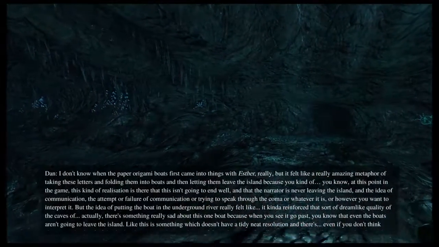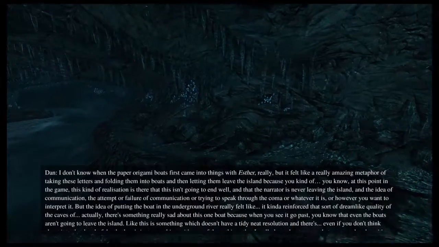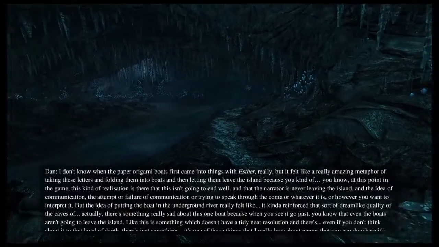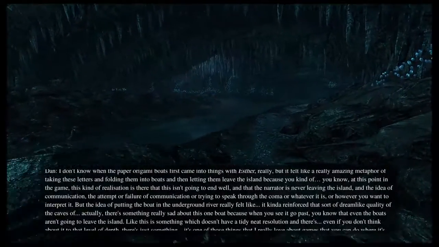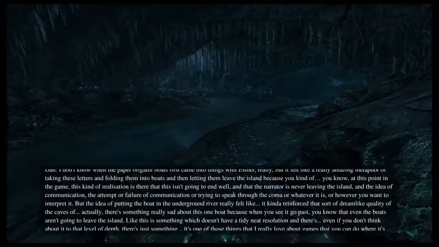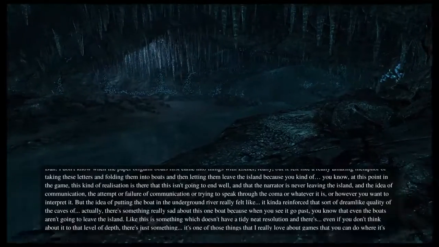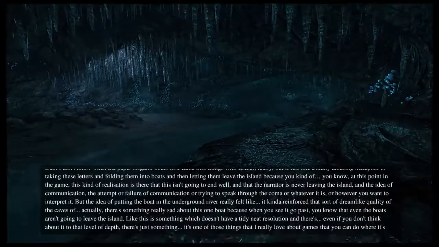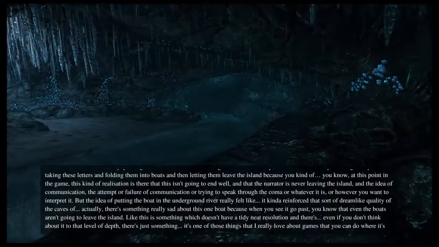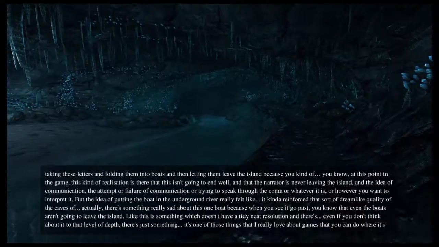I don't know when the paper origami boats first came into things with Esther, really, but it felt like a really amazing metaphor of taking these letters and folding them into boats and then letting them leave the island, because at this point in the game the realisation is there that this isn't going to end well, and that the narrator is never leaving the island. Again, the idea of communication, or the attempt or failing communication, or trying to speak through the coma, however you want to interpret it.